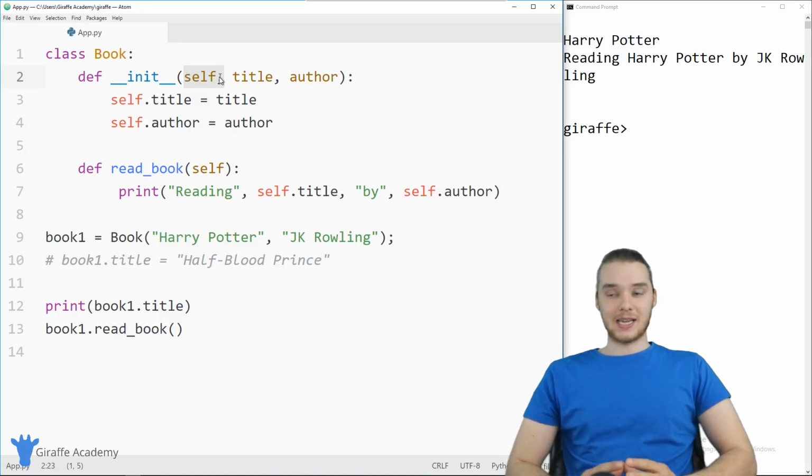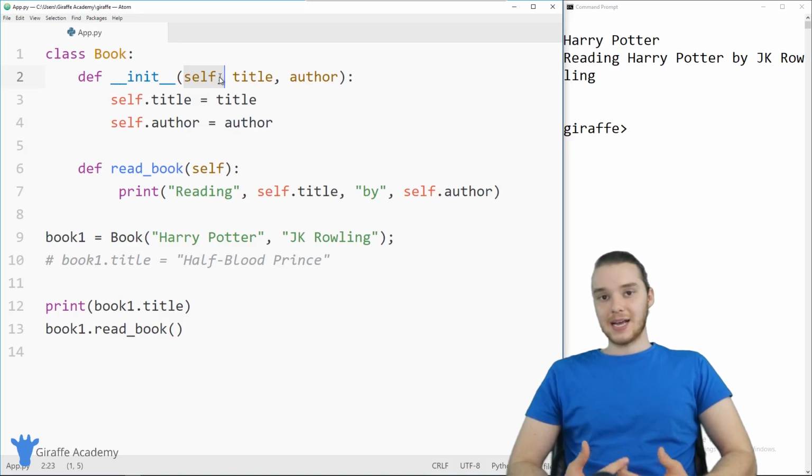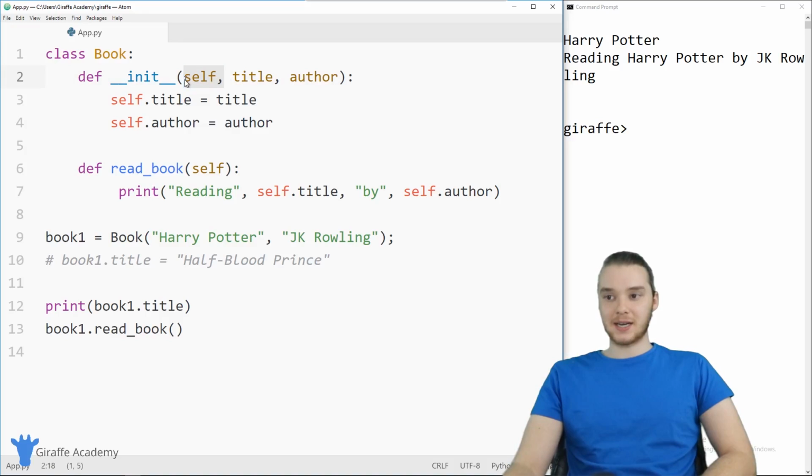Now self is a keyword that you're going to see a lot in Python, and self is going to refer to the specific instance of the class. So self will refer to the object that's getting created, and you always want to pass that in anytime you have a function inside of your class. So you'll see over here I have this read book function. I'm also passing in self.